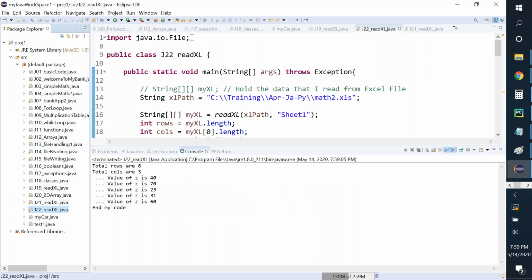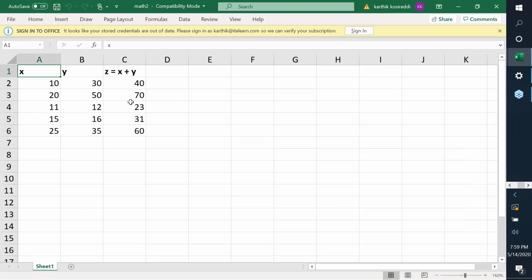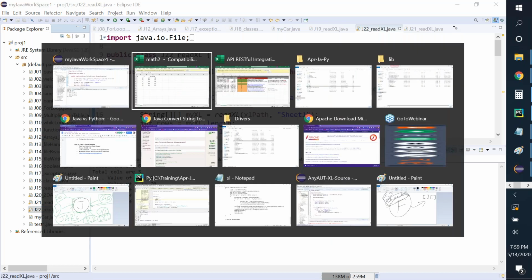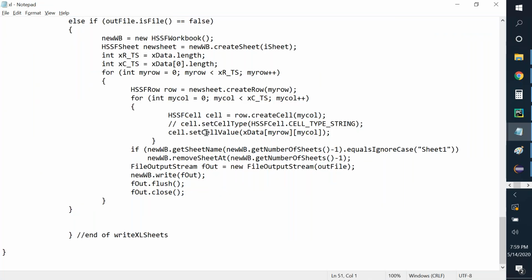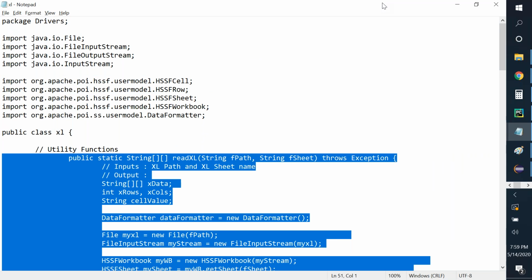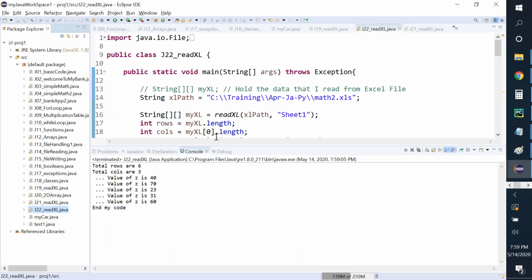And there we go. This value of z is 40, 70, 23, 30, 31, 60, based on what we gave as inputs. Now, how do we write that back? That is the next part. For that, we have one more function. I just need to say where to write it and how to write it, and then it will do its job. So we'll look at that tomorrow and also do the same in Python. I'll simplify this process now.